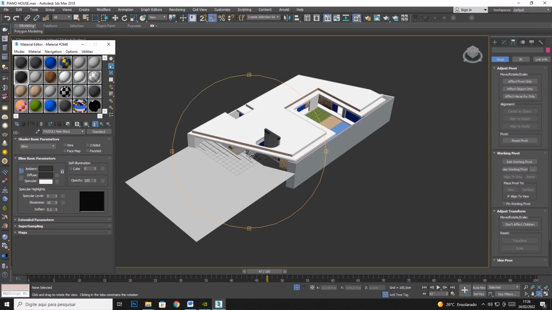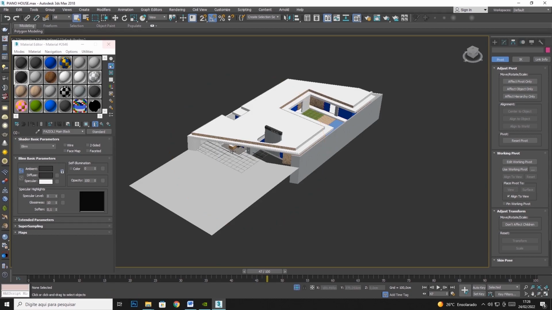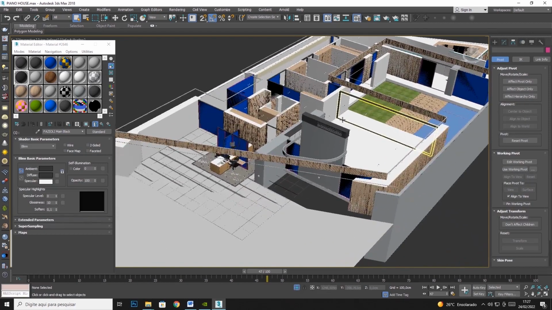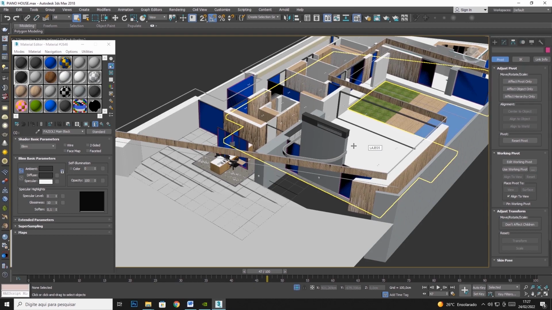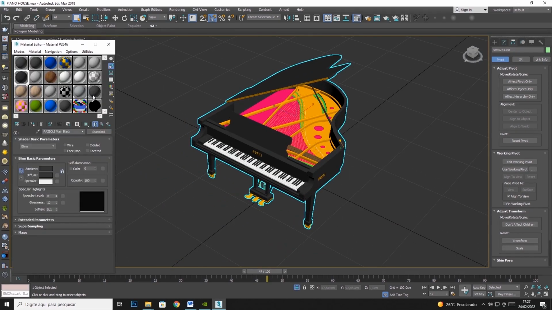So let's go. What did I do between the last class and this class? I just verified the mapping of all the objects. I checked if it was correct, if the direction was correct. Everything's correct now. Another thing that I did was replace the materials that were Corona and Arrays into standard.